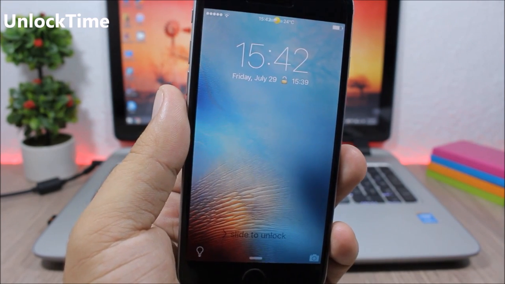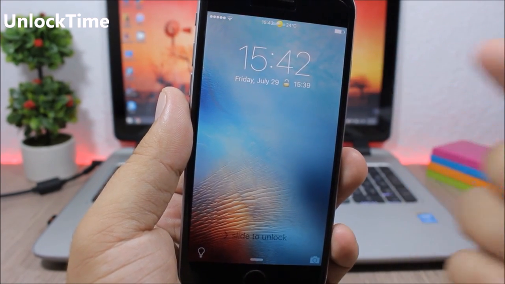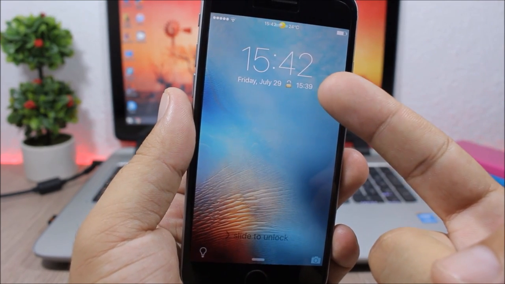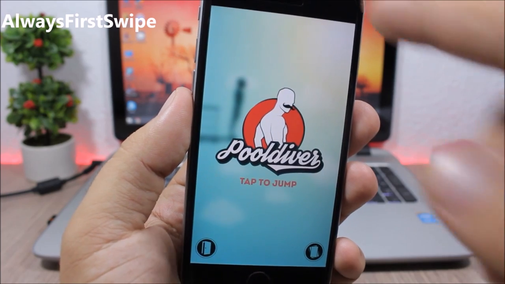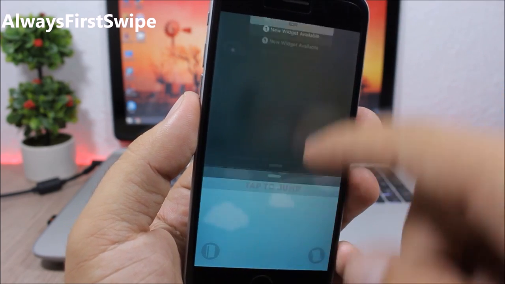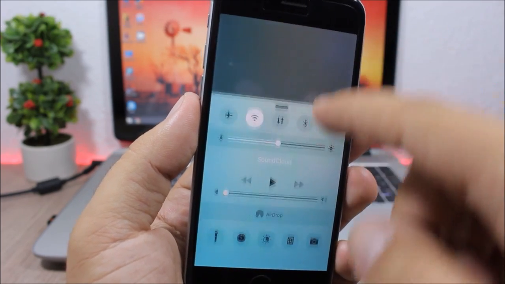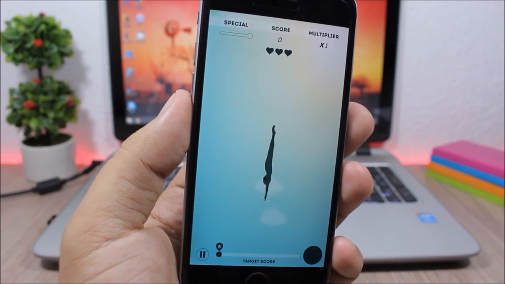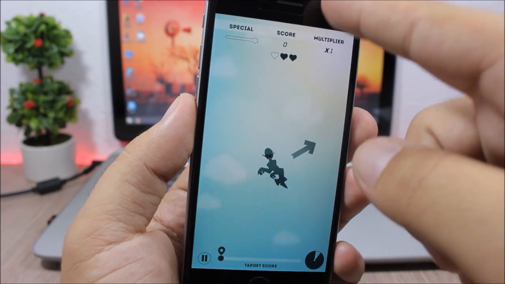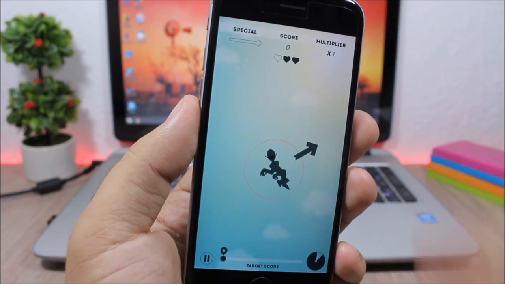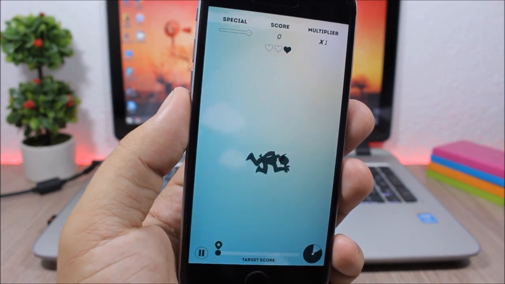Unlock time. This is an awesome tweak which will show on the lock screen the last time that you have unlocked your device. Always first swipe. This tweak allows you to open the notification center and also the control center on first swipe. Now normally when you're on full screen you will have to swipe twice to show them, but with this tweak you can show them on the first swipe.